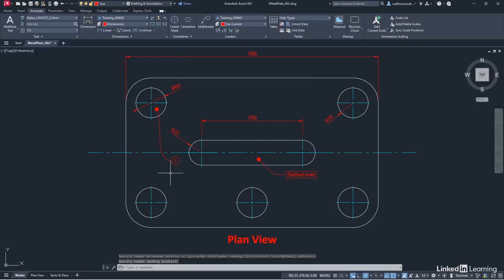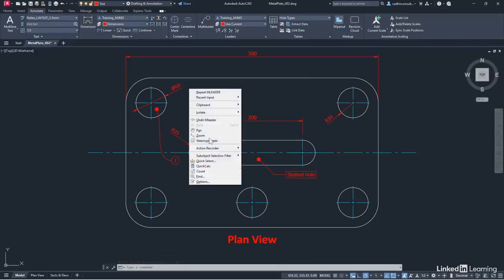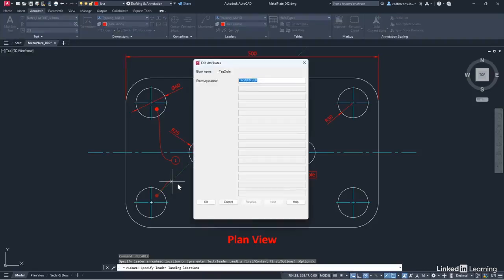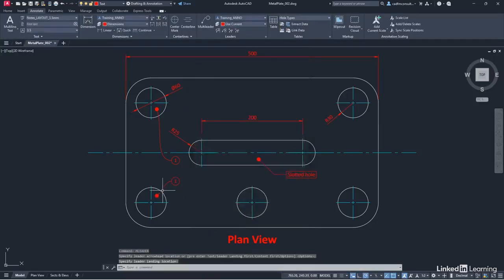So if I now do that again, if I right click and repeat mleader, multi-leader, I'll place another one in here. Remember not to snap to anything, just get it in the little quadrant, and I'll drag it out to say there, click there. Again, put a 1 in for the tag number and OK it. So now I've got 2 little multi-leaders letting me know that they are bolt holes rather than type 2, which is the slotted hole.